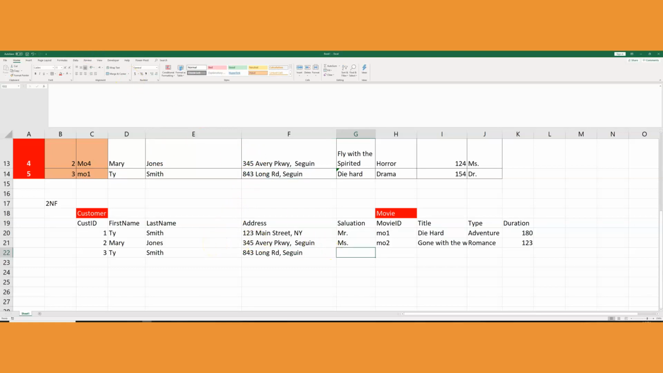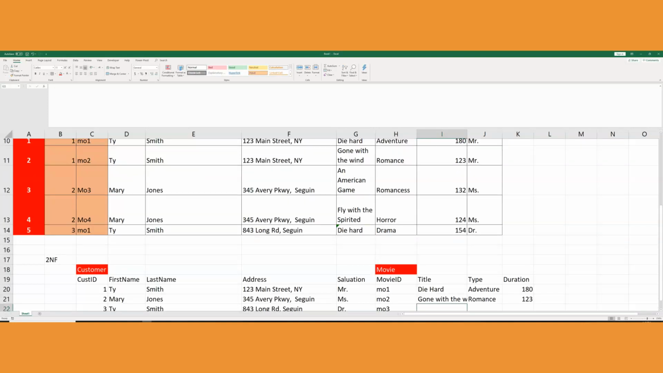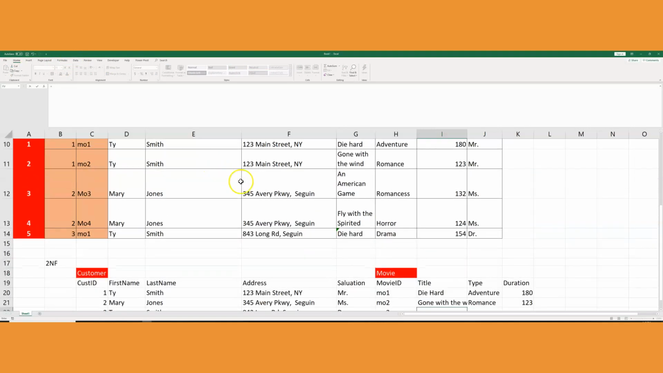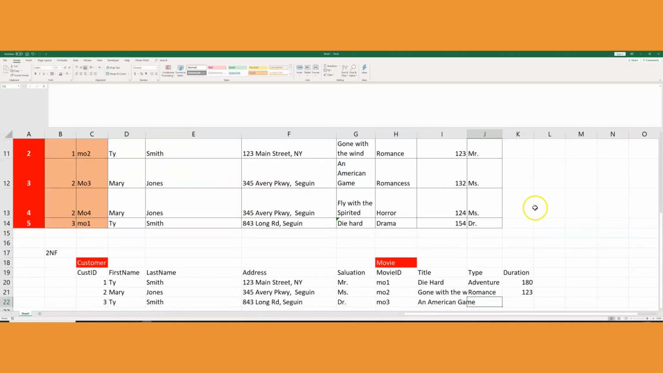And now we have to put, of course, the doctor here. Then the movie 3, and let's go ahead and see what it is about, an American game. And here we go. I'm going to go ahead and grab it. And also it's romance. And I'm going to make the mistake of this. Actually, I'm going to copy the romance with the misspelling here. And I'm going to go ahead and say 132, or copy it directly from the cell.